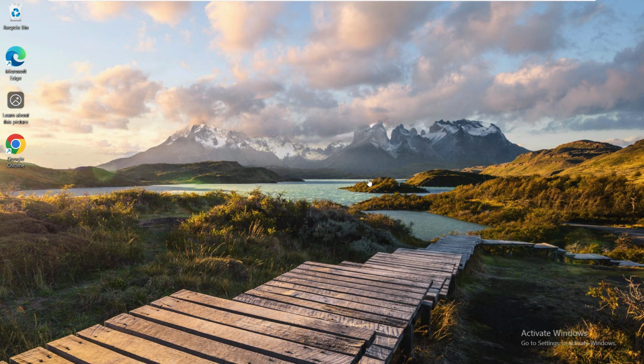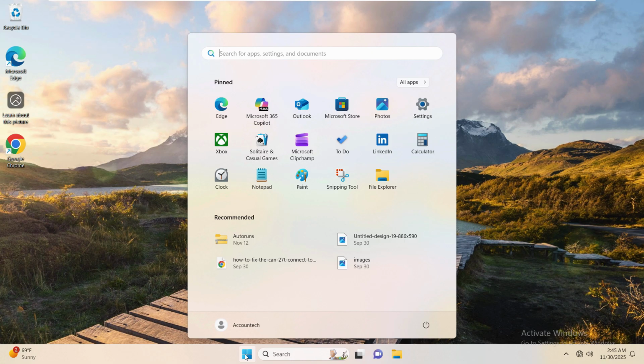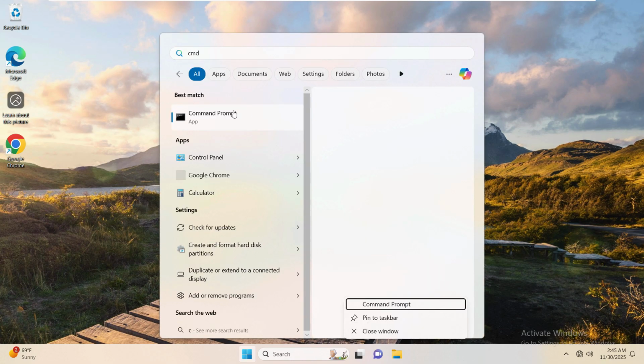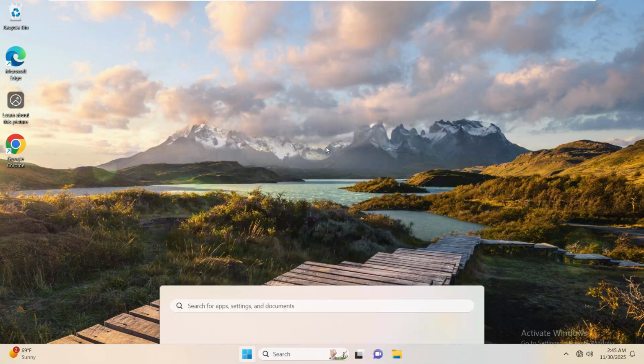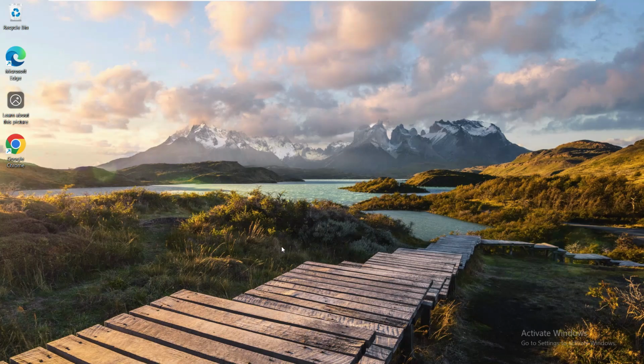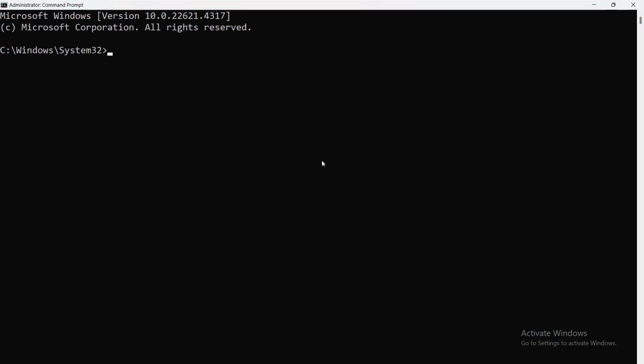And let's say that you are having not just a DLL bad image problem, but basically all kinds of DLL problems. What you can do is just go to the start menu and type CMD right here. This is for the command prompt. Right click and run it as administrator. Click yes. And let me just make it full screen so that you can see it more clearly.